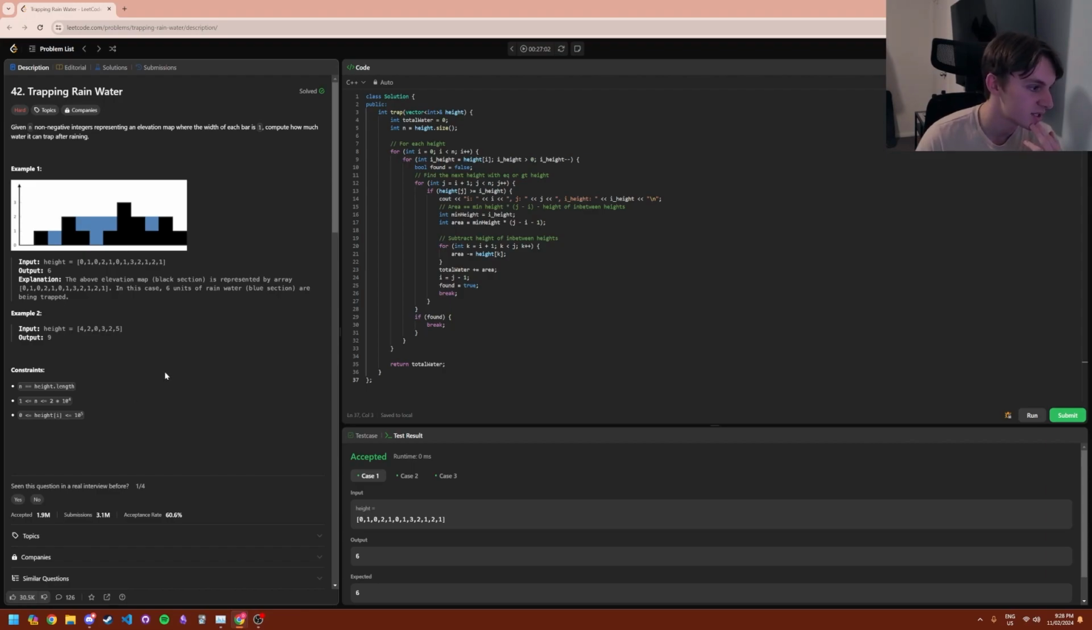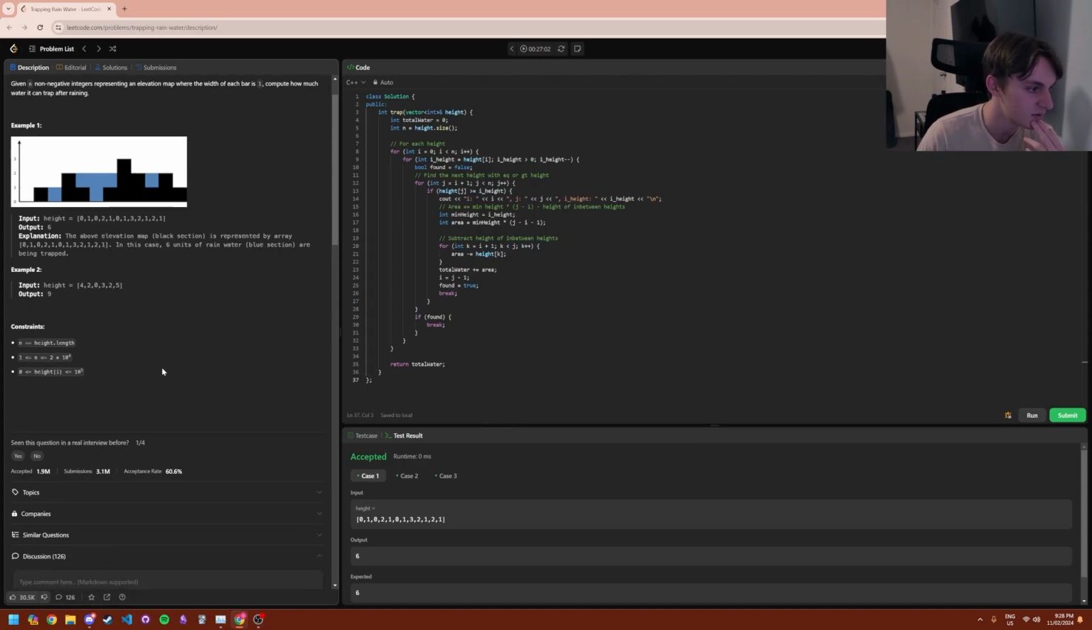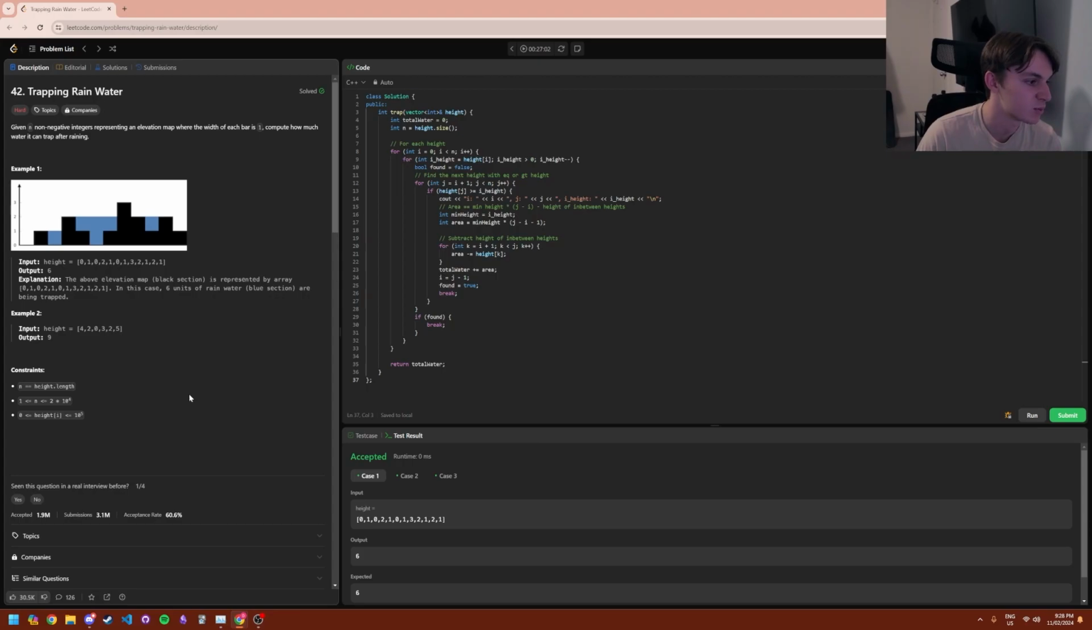So these constraints: n is equal to the length of height, which is fair enough. n can be between 1 and 10 to the power of 4, so we need a fairly efficient solution, definitely no worse than big O of n squared time complexity. And each height can be between 0 and 10 to the power of 5.